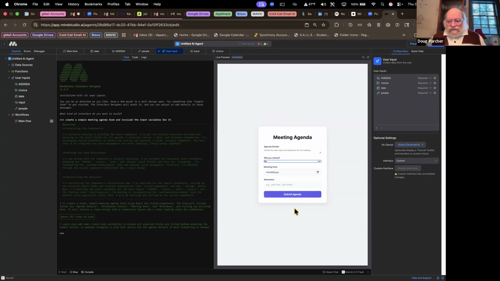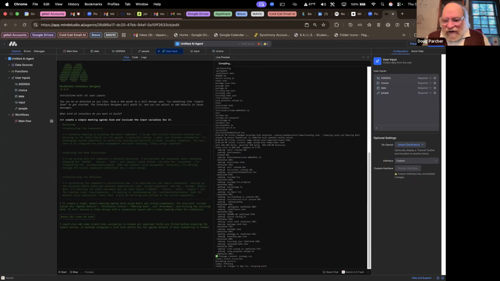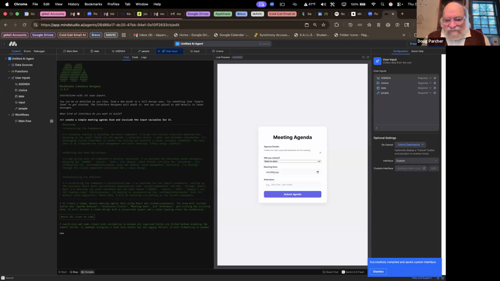The other thing is that once it's done, I need to resize this window somehow because I can't see you guys. So down at the bottom here, you see this little compile button? That is the only way that you can save a vibe coded user input that you've made. And if you look on the right over here, it says custom interface has uncompiled changes. In order for me to preserve this work that I just did, I have to hit the compile button. And I'm going to do that, and it's going to recompile it. That message will go away, and I can save that now.